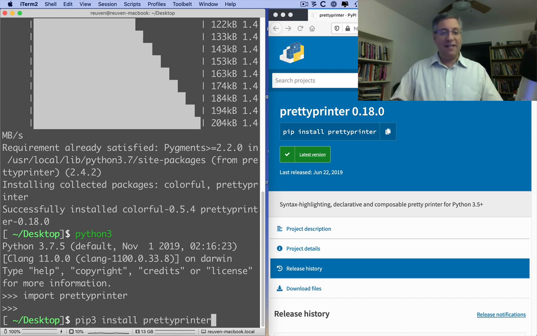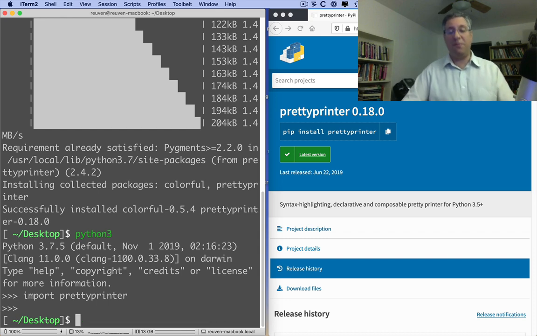Now, what if I say pip install pretty printer, and I already have a version installed, and there's a newer version on the internet, it won't actually be updated. I have to say for that pip install minus big U for update, that is a great idea, except if you're on a project where you're worried about lots of dependencies. All right, so you should be careful before doing that.